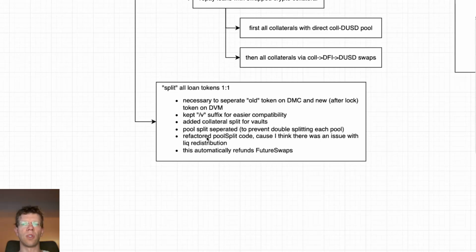So I changed that code so it's able to split both balances or both tokens in the pool at once. So it's only once to split the pool. And as I said, I refactored the pool split code so that this issue with the liquidity redistribution is gone. And one thing to note is that this split also automatically, already in the existing code, refunds all the future swaps, because there's a token split, so the current future swaps are just refunded, so that's also sorted out. And that's basically it with the split.